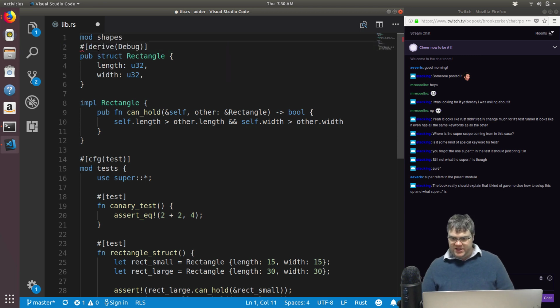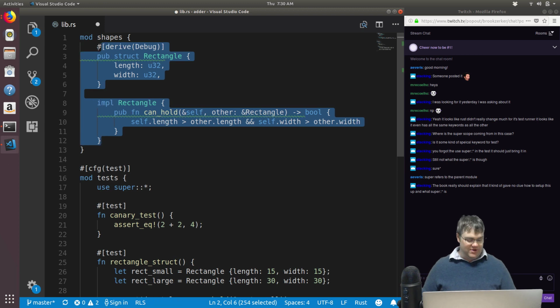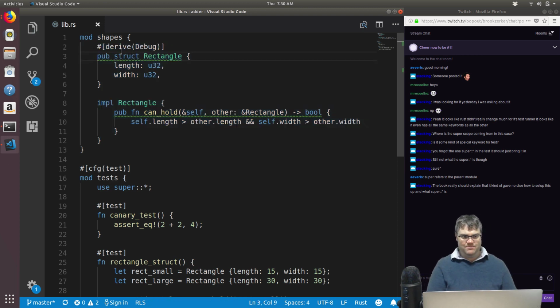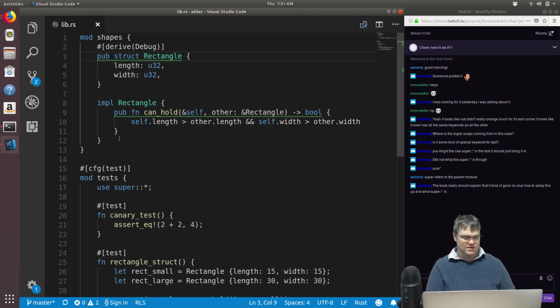The book should really explain that. It kind of gave no clue how to set this up and what super is. There's been a few other times where it's done that. I noticed that there's a future section in the book that's going to talk about whether Rust is an object-oriented language, and I think that is going to be where we see super coming in and how it works.